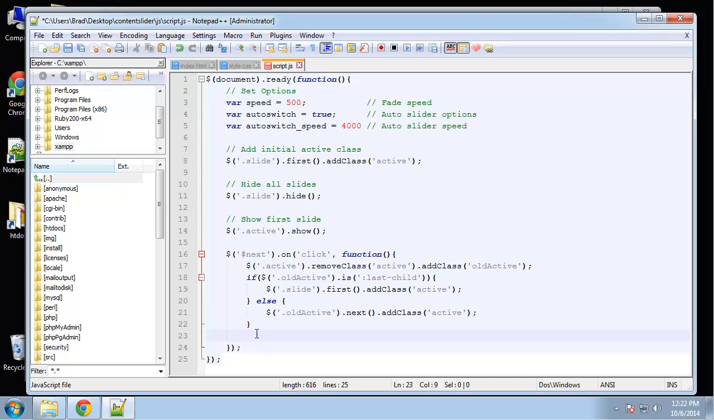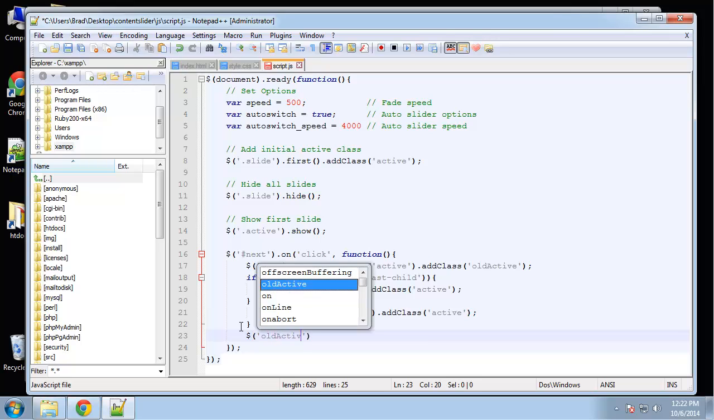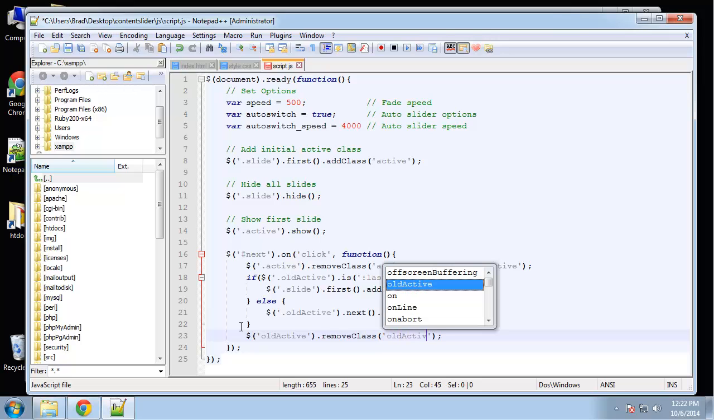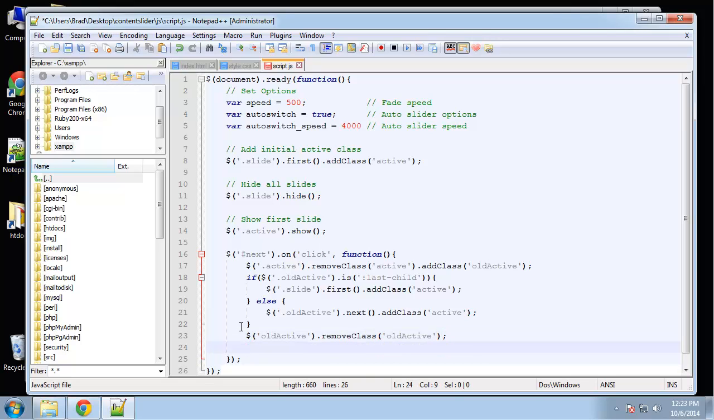Then after that, we want to remove the old class altogether. So, old active dot remove class old active. And then once we're done with all the class shifting, we can actually fade out.